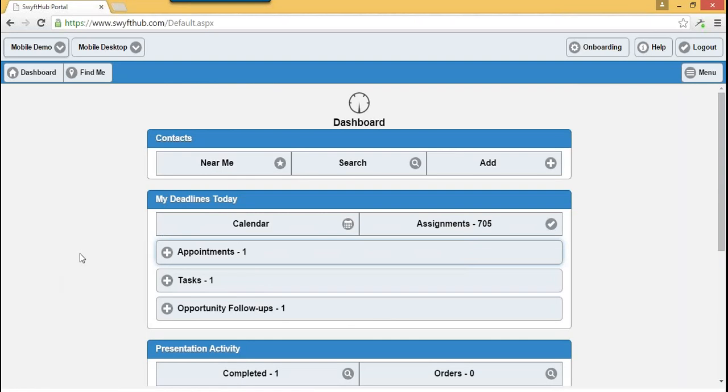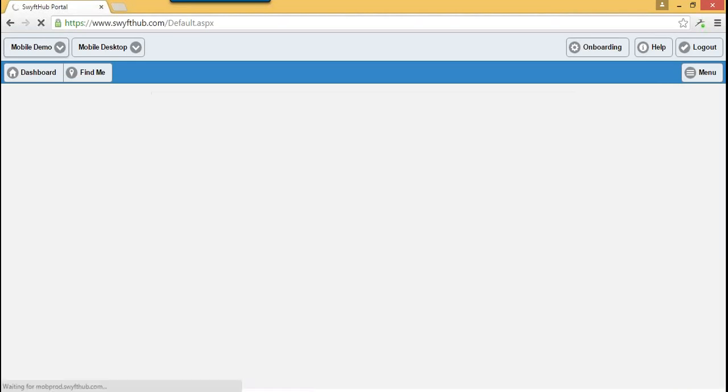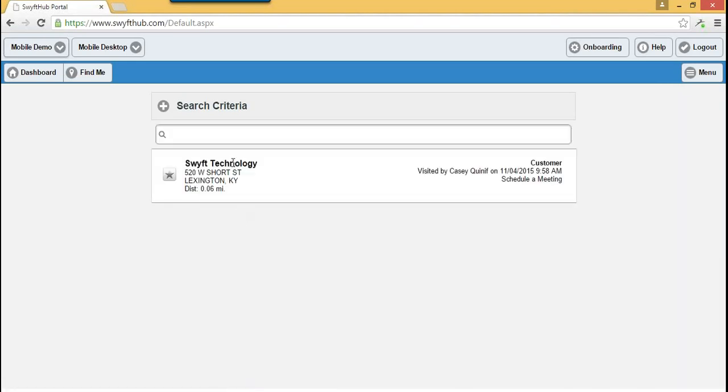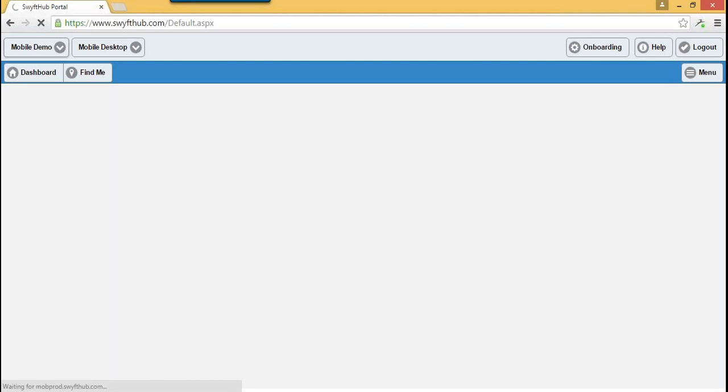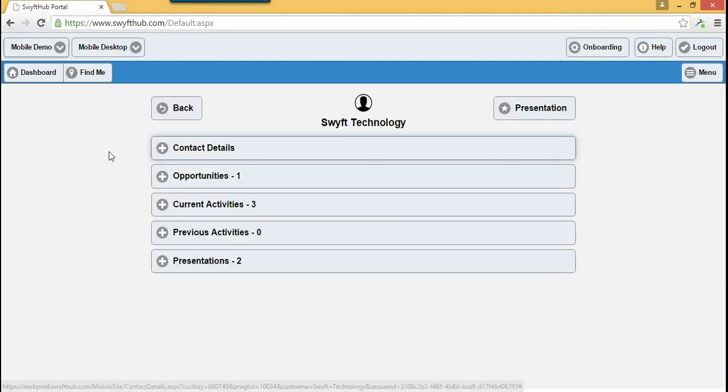Let's talk a little bit about navigating through the system as well. Let's go ahead and do a search under contacts. I'm going to search for a company name, and I'm going to type in Swyft and then just do a search. That brings up Swyft Technology for me. I can see some basic information about them on the left and right hand side. I'm going to go ahead and click on the name here. That's going to bring up the account or contact record.